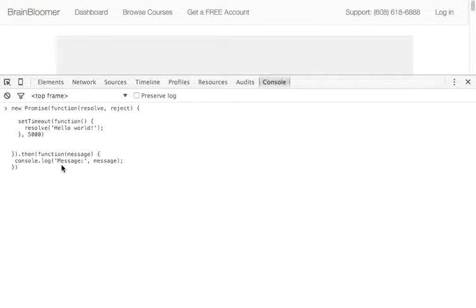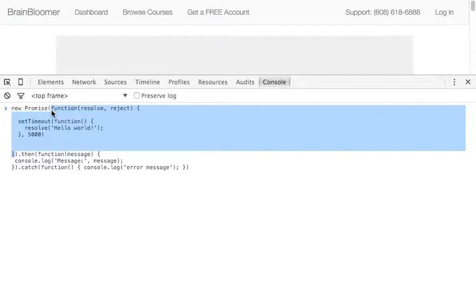Now, what happens when something goes wrong? Well, you want to handle that with catch, and then you would pass it a function and say that something went wrong here. The most important thing to know is that the body of the promise is really the long-running process that's usually asynchronous.